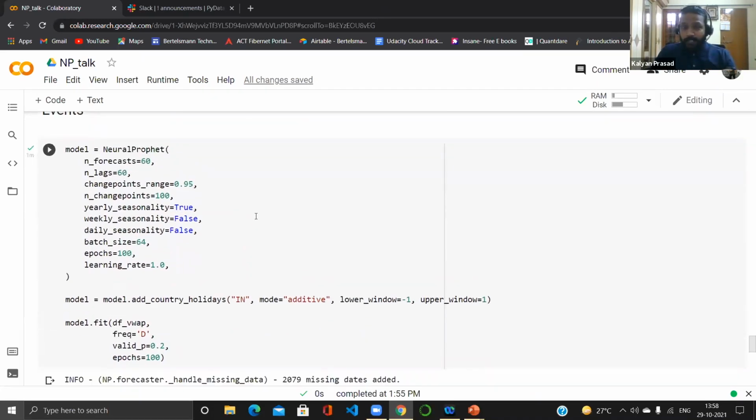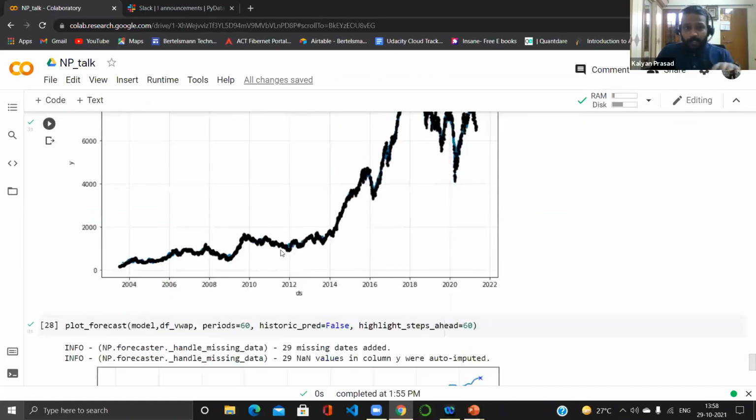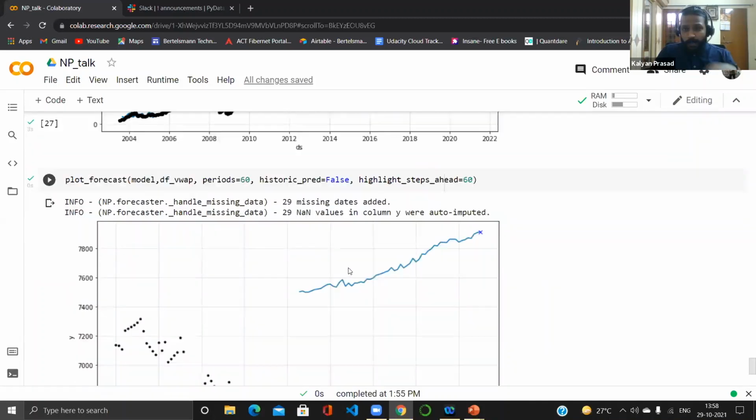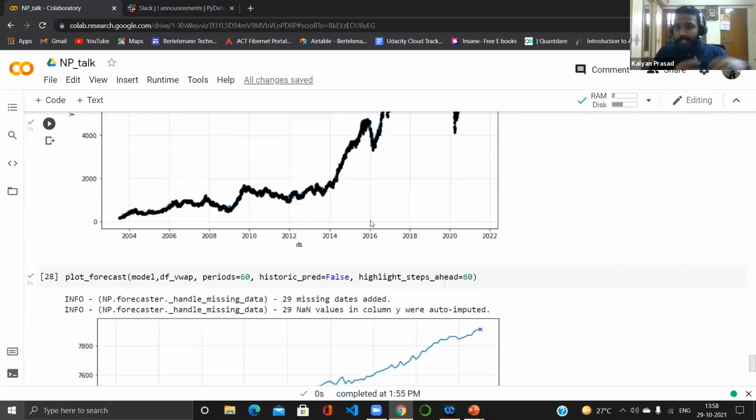I also took the recurring events into consideration. We can also see the plot, so this is how the recurring event plot looks. However, if I compare, there is not much change even after taking recurring events into consideration.